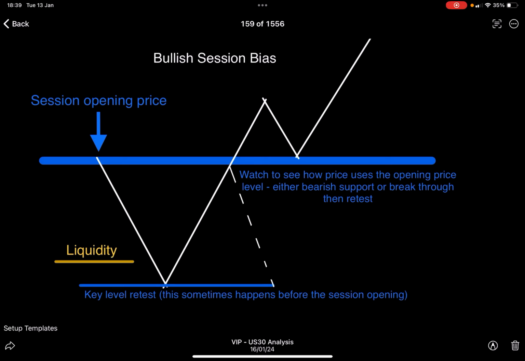So first of all, we're going to go over the templates, and then we're going to go to the previous day's price action and go over everything and how we mark it up. First of all, these are the templates that you apply to the session opening. This one is normally used, so this is from the session opening time, so New York and London.